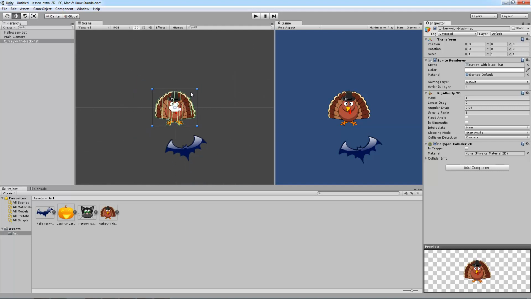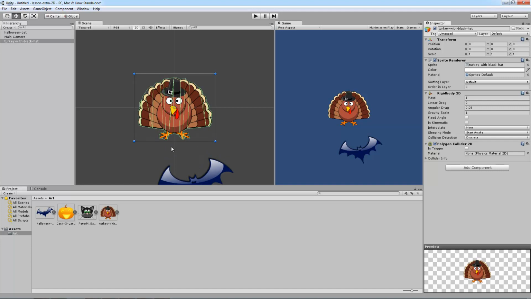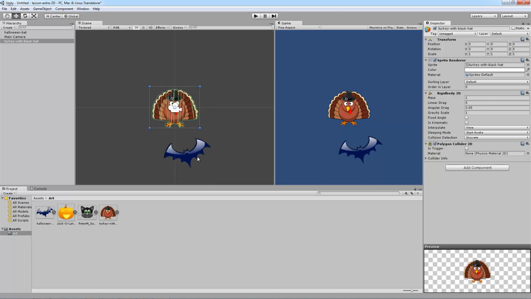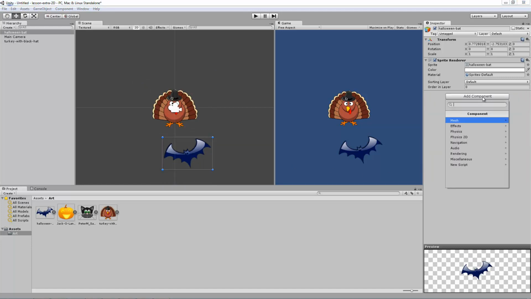So we've added now a rigid body so that the turkey will drop. We've added a collider so that we have something that's basically in the shape of the object. Now we're going to go to the bat. We're going to add a component, Physics 2D again. We're not going to add a rigid body yet. We are going to add the same thing, the polygon collider. Edge collider might sound like it would do what we want. It doesn't. I haven't looked into it. I'm not sure why it does what it does. It's not what we need.